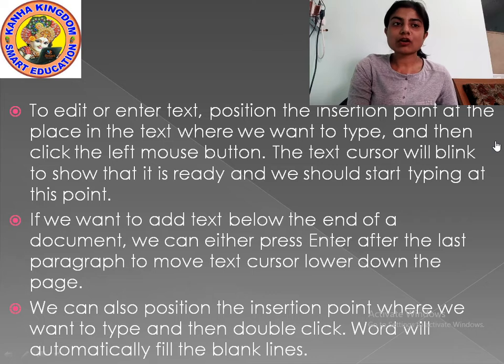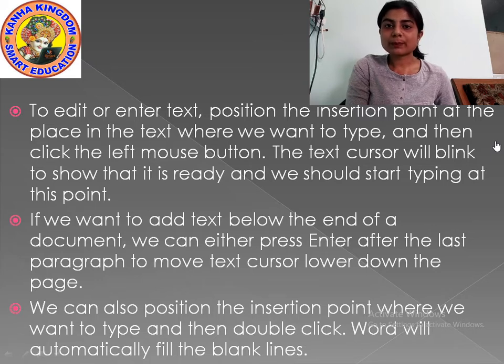Okay. We can also position the insertion point where we want to type and then double click. Suppose you have already written a sentence and you want to change the word in the middle of the sentence. What will you do? You will drag your mouse and bring that insertion point in the middle of that text by double click on the left mouse button.